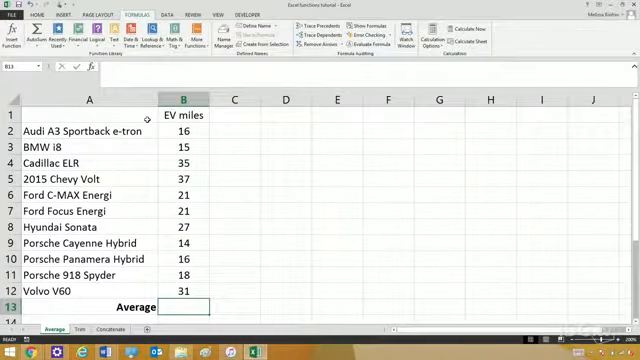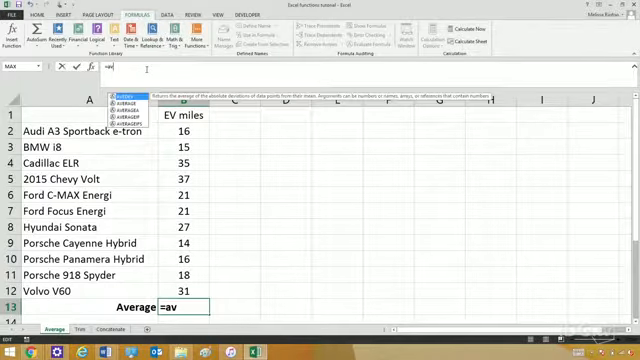I have this simple spreadsheet showing the battery ranges of all the current plug-in hybrid vehicles. As you can see, there's a lot of difference in the mileage between all of these cars, and I want to calculate the average. So here's how you start a formula. You go to the cell where you want the formula to be, and then you start typing up here. Every formula starts with an equal sign. That's the first step. And then I can just start typing in average here.